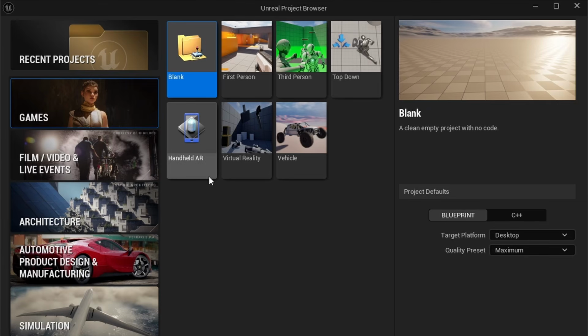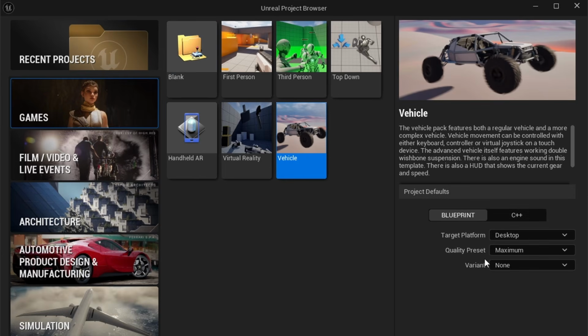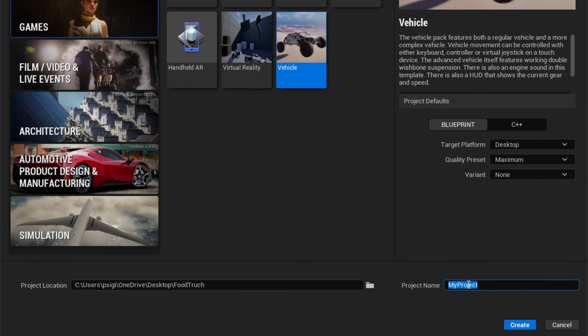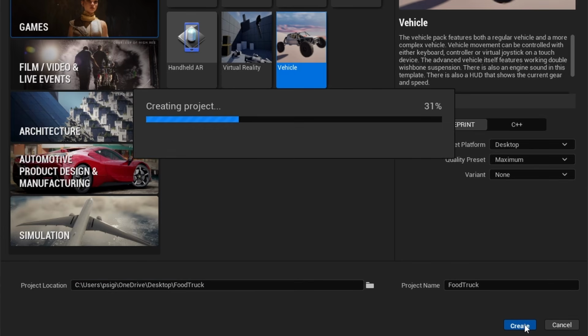Open up Unreal Engine and we are going to create a new project. I'm using Unreal 5.6. Select Vehicle Project Template. You can change the project defaults, but I'm going to leave them as is. Name it something descriptive and set where you want the project to be. It will take a while for Unreal to build it, so I'm going to skip forward to after it opens.